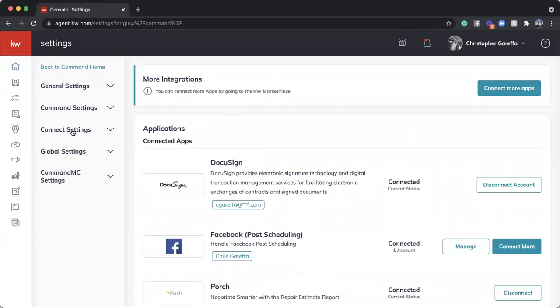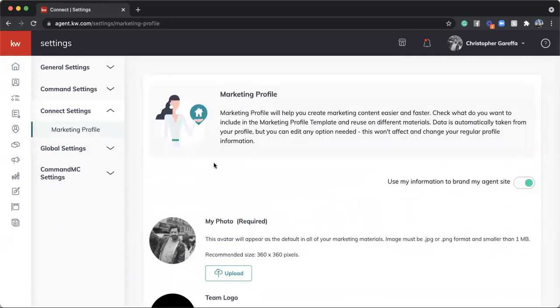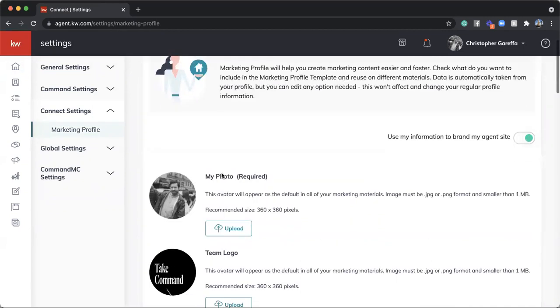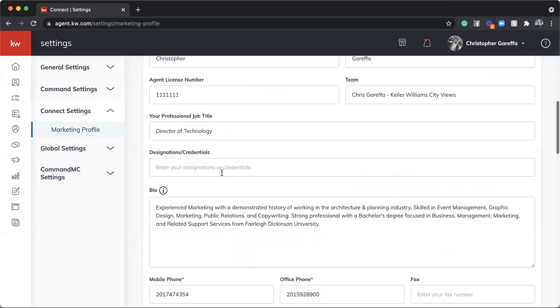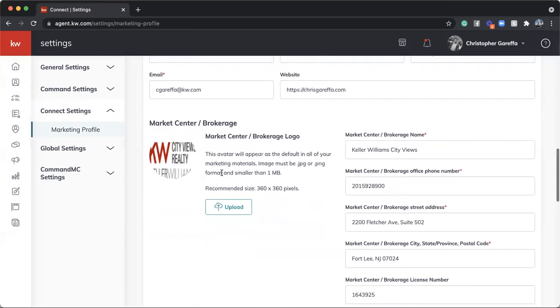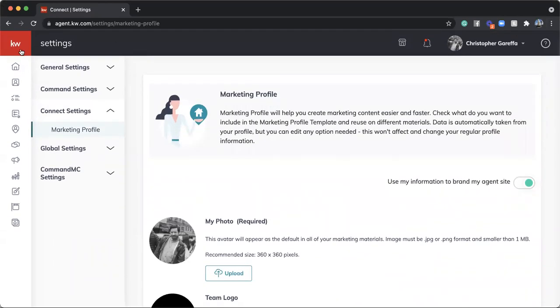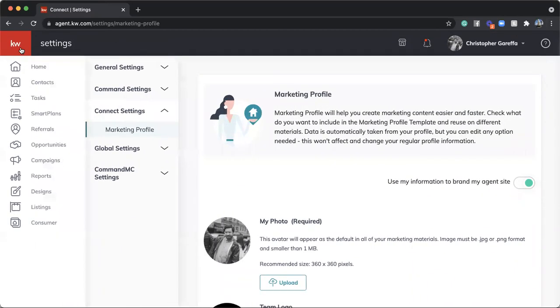Sorry about that. Under connect settings, there's going to be an option here for marketing profile. And that's where you're going to access any of the profile information, headshots, team information, bios, etc., market center information, all that can be added in here. So where I can access the design templates for the magazine, it's just going to be under designs.